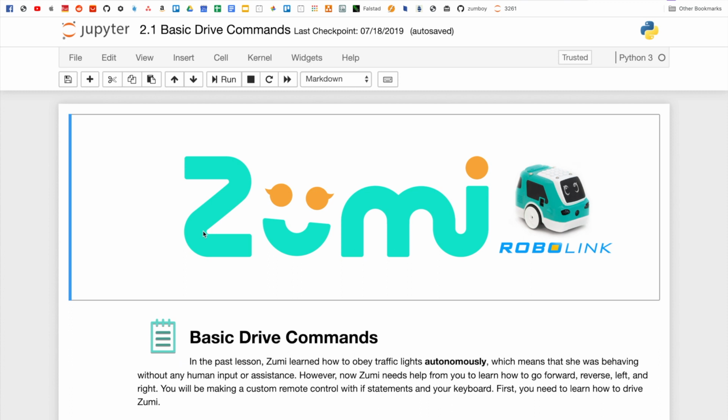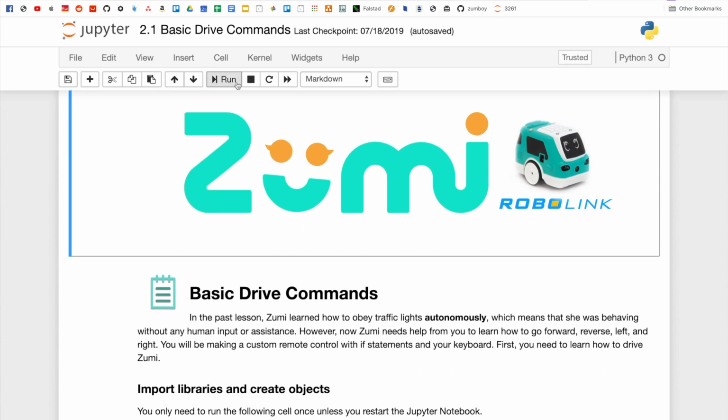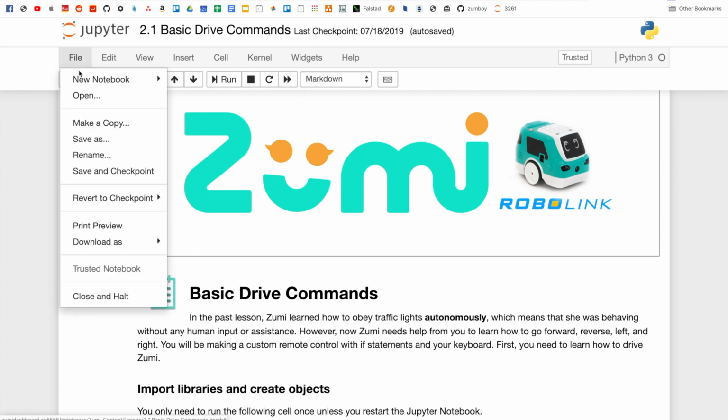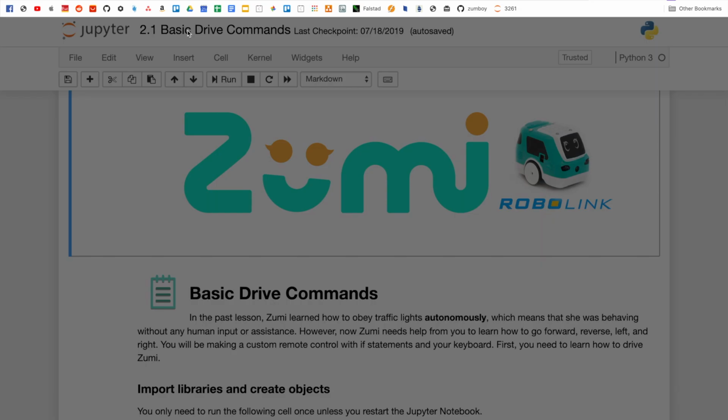Some of the buttons: you've got the run block here, you've got the stop block, and you'll also have right here on file, you can make new notebooks. So if you want to make a new lesson, a new notebook, sorry, you can just open one up using Python 3. You can also make a copy of the one that you're looking at using this button right here. You can also rename the file if you'd like.